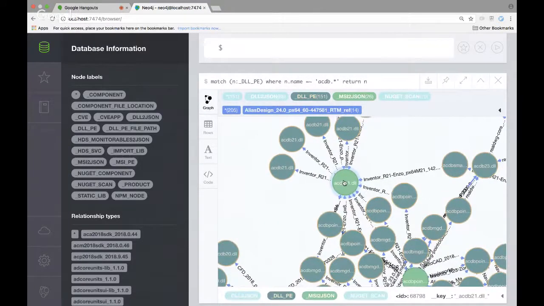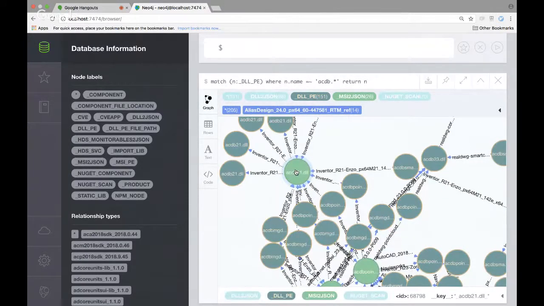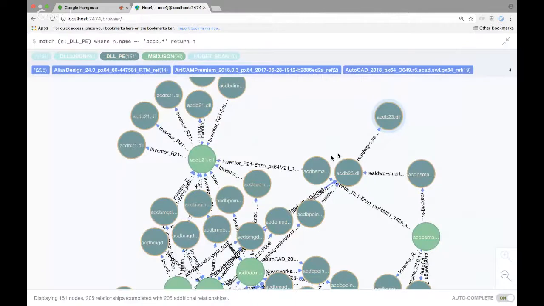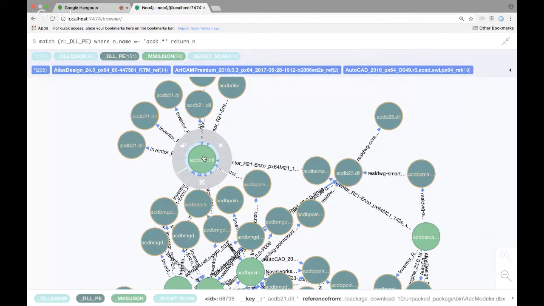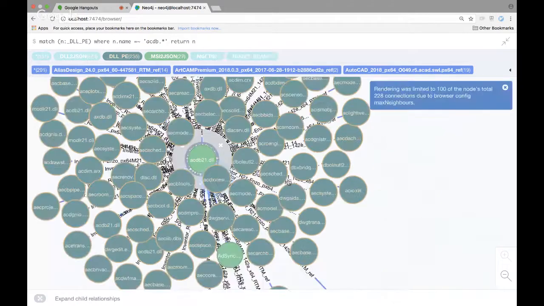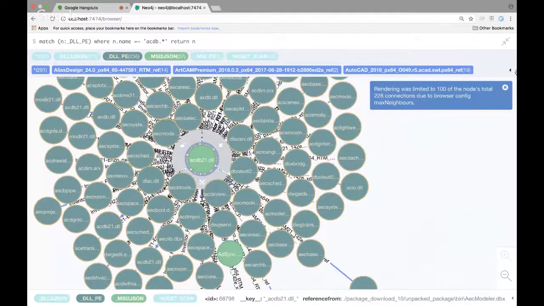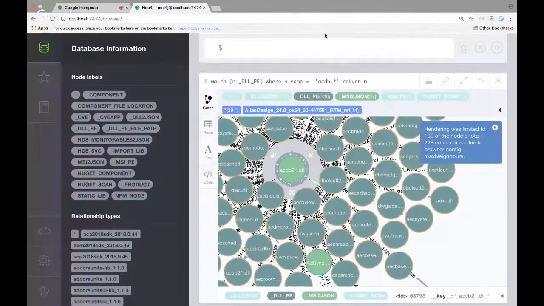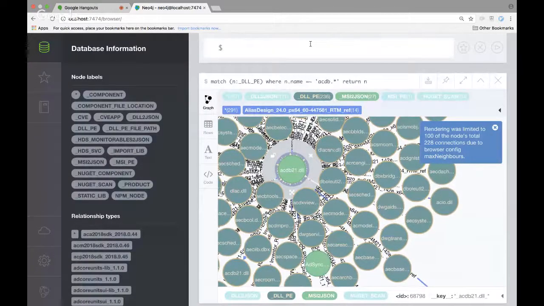So these are a lot of different products over here. Let me just walk through this. All right. So if you look at ACDB, essentially I've got DLLs, and this is a specific DLL that actually belongs inside of a product. So let's just do this.